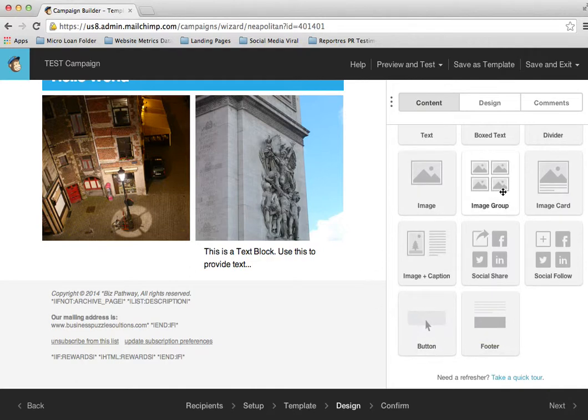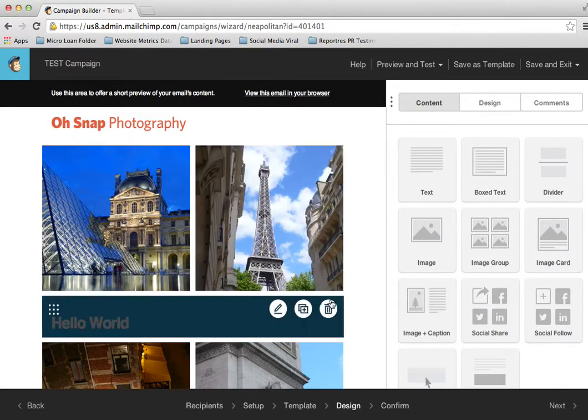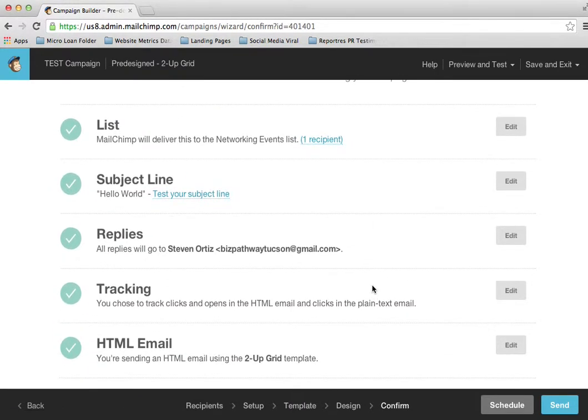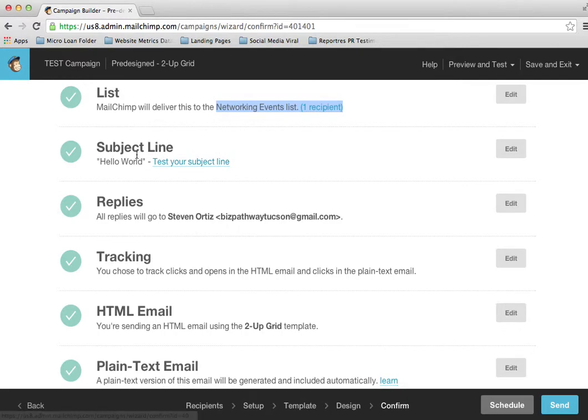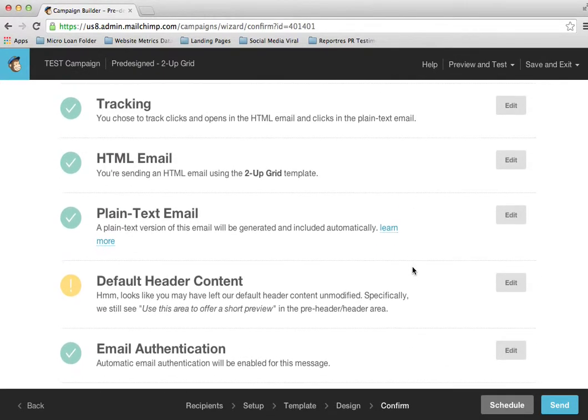Now, once you have tweaked your email campaign to your liking, simply click next, and you'll be able to confirm that you've selected the amount of people who it's going to be sent to, your list, and your recipients, the amount of recipients, your subject line, what's going to capture their attention. Hello world. Replies. What email are they going to reply back to? And is this an email that you're actually keeping track of? The tracking methods of how many people are actually going to open your email list, and basically the layout.